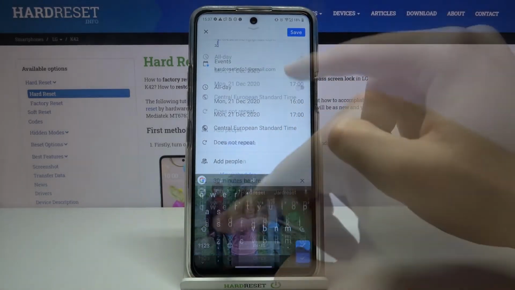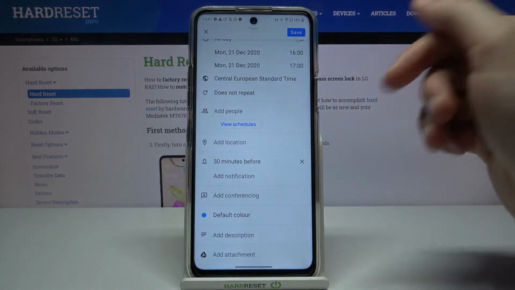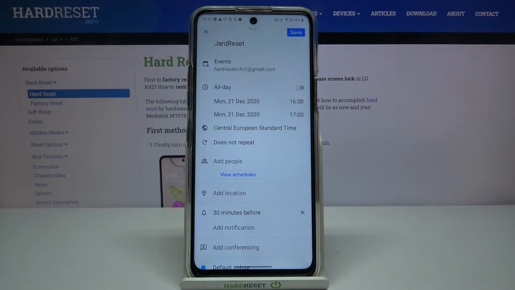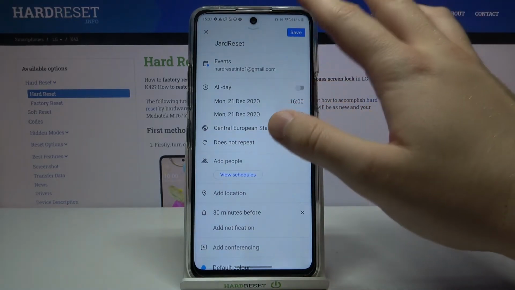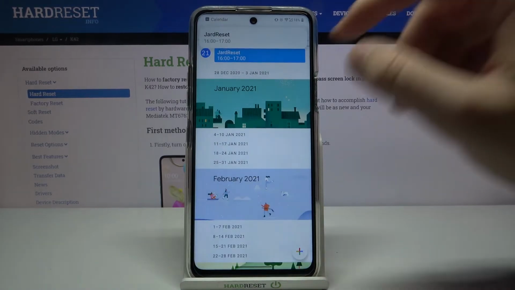Add the title, and of course we can adjust other things, like we can add the location, change the description, change the color, or even adjust the time zone. If you set up everything, you have to click right here. And as you can see, here we got our event.